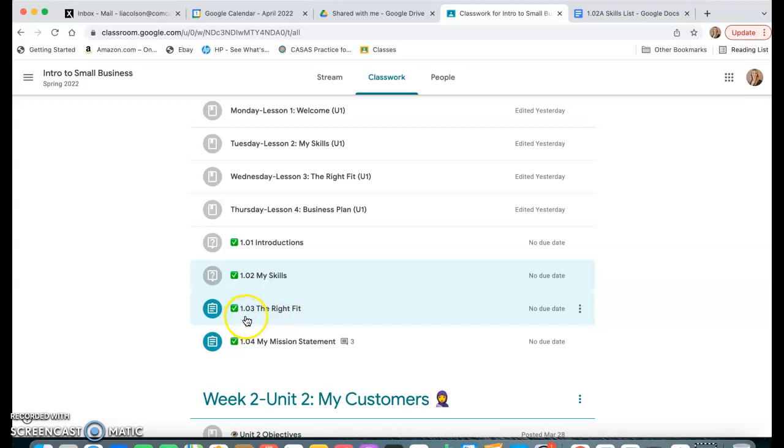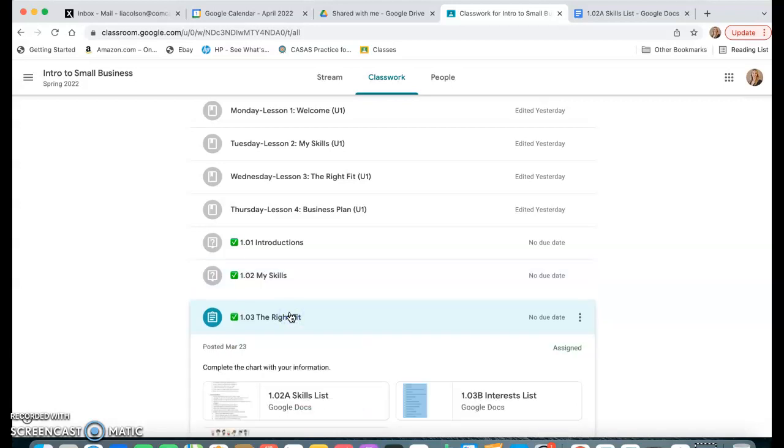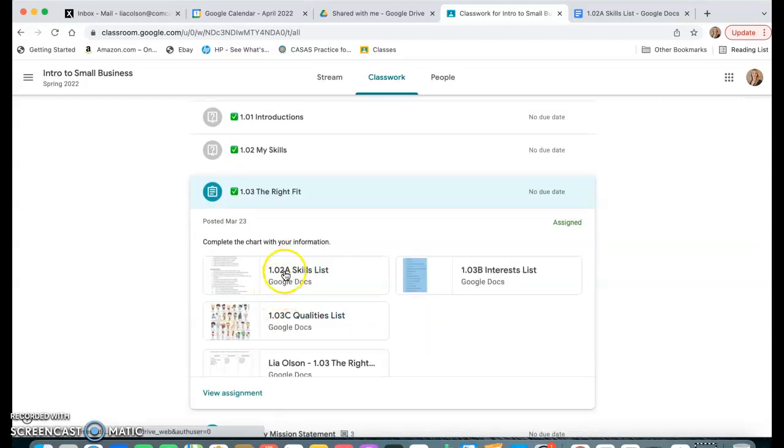Here is the assignment 1.03, The Right Fit. The icon in front shows the picture of the document. This means it is an assignment that you will complete in a Google Doc. Open the assignment. You will see different materials that you can use to help you complete the assignment.